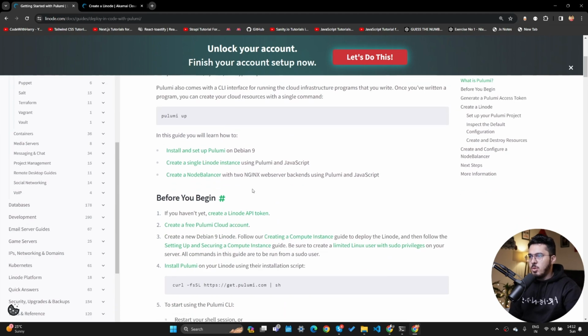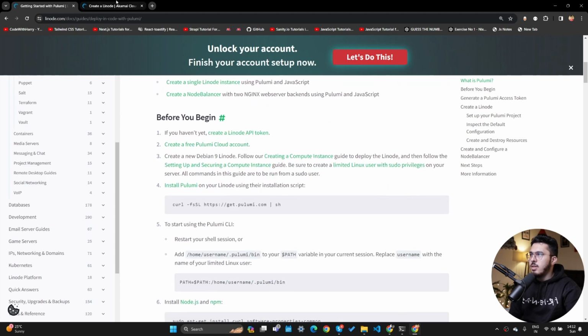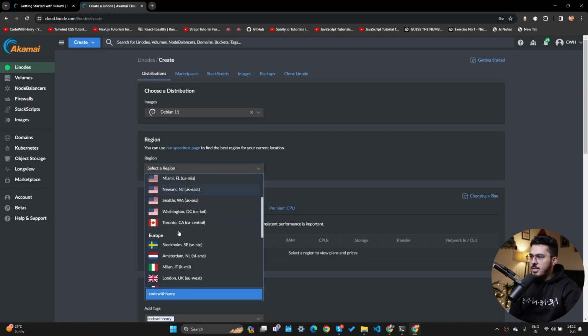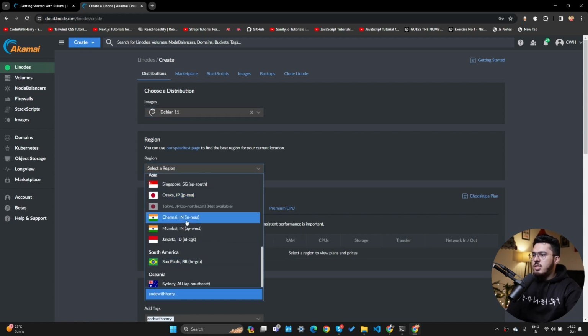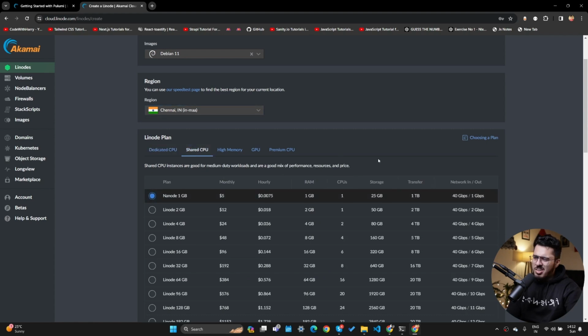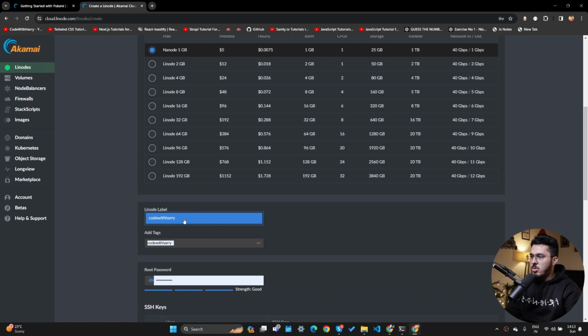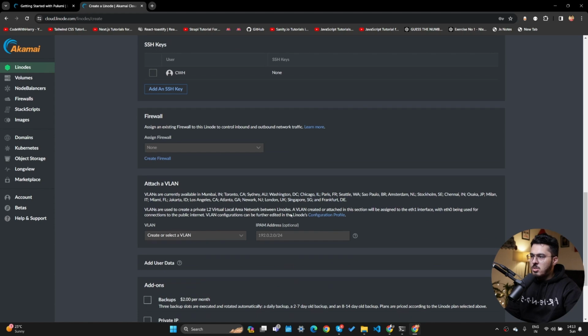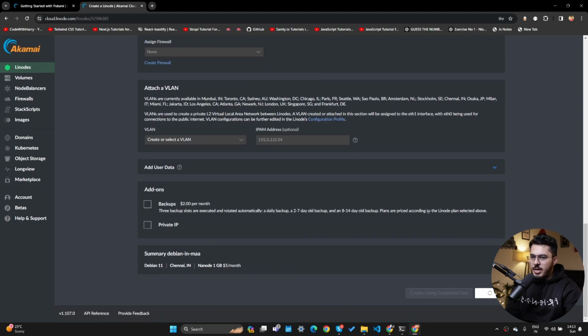I'm going to create a very quick Debian Linode. I'm going to use Debian 11 and let us choose the region as Chennai because I'm near Chennai. If you are near the US or maybe near the UK, you can choose the location as per your current location. Now I'm going to use a Nanode 1GB because Nanode 1GB works pretty great, and let me choose a password. So this is my password and let's click on create Linode.